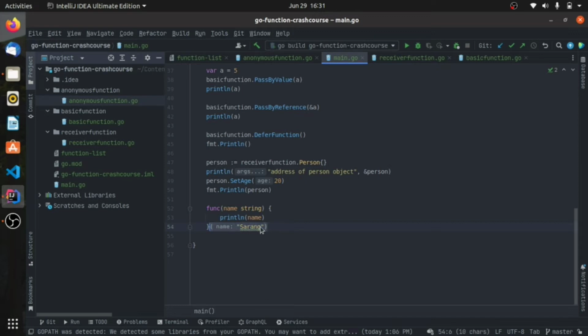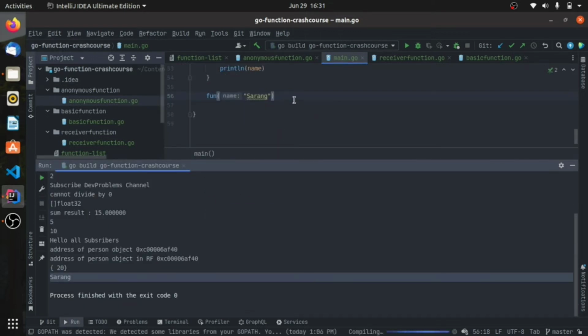Or else what you can do is, if you want to use this function later on, you can give this function to a variable, and this variable can be treated as a function. So you're passing the function as a value to this func variable, and this func variable will be used as a function here. Okay, and likewise you can call this function.